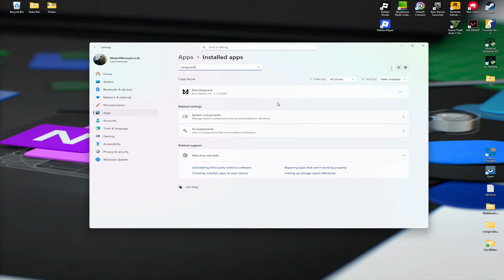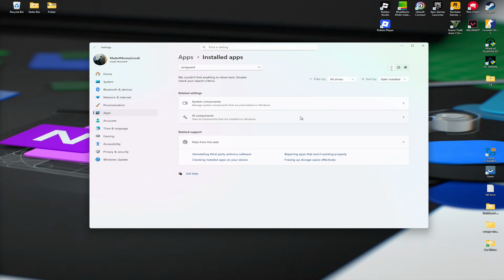If Vanguard is still available in here, just click on three dots, hit uninstall, uninstall. There will be a prompt, just click on yes, and this one right here, just click on yes. Wait for the process to finish, may take some time. There you go, it's gone.